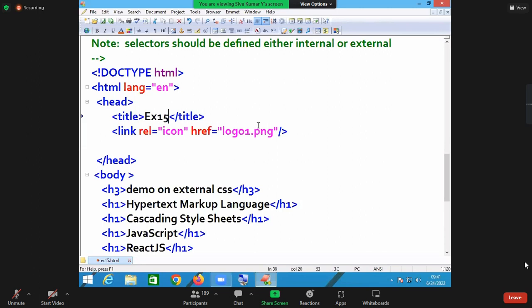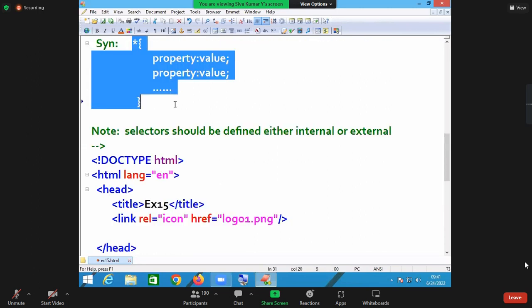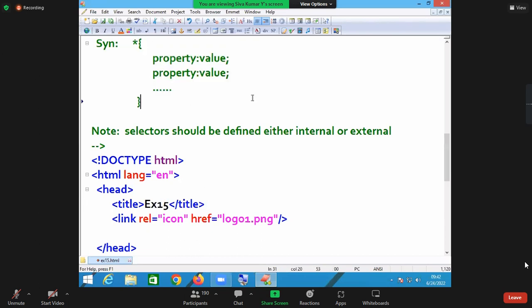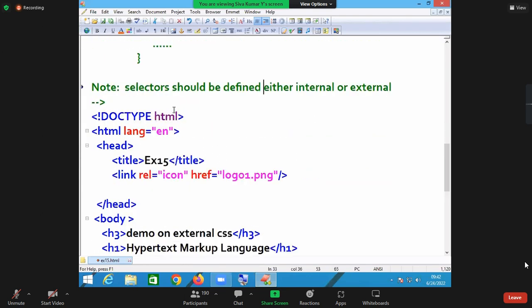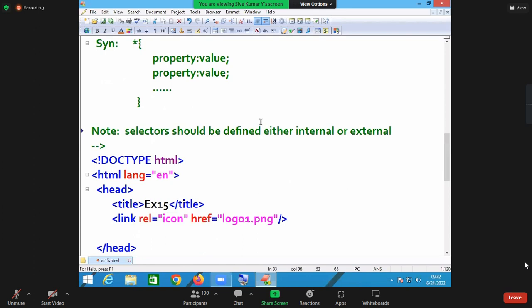Last explanation about universal selectors. Theory completed, program pending. So before going to the program, see the last point once.